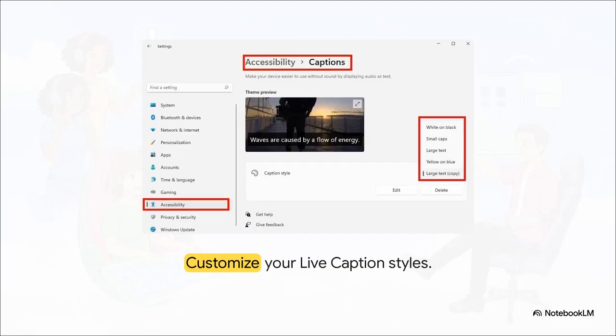Right, now let's talk about noisy environments. Windows features incredibly robust live captions, and they are highly customizable. You can actually tweak the caption style to fit your exact personal preference. Whether you want white text on a pitch-black background, extra-large text, or yellow on blue, you dictate exactly how you want your information presented.